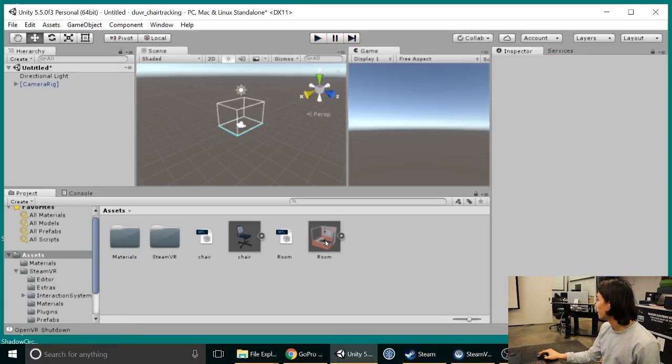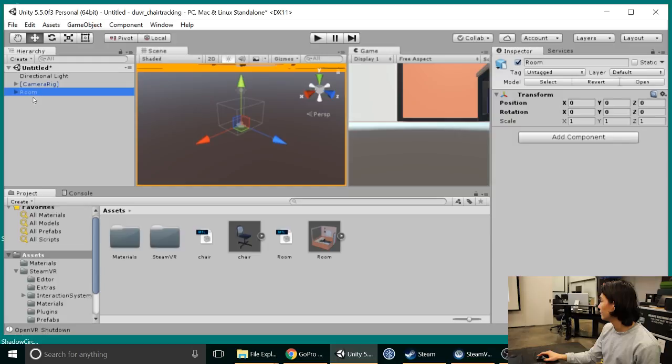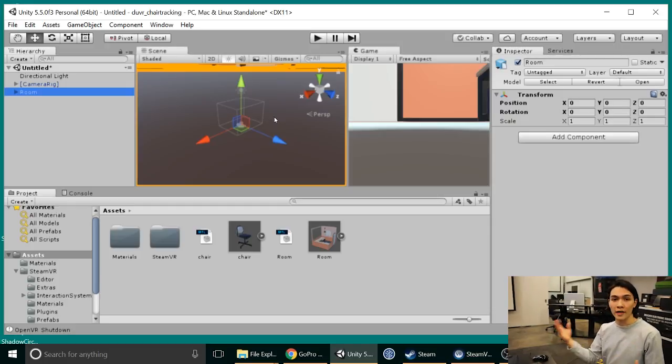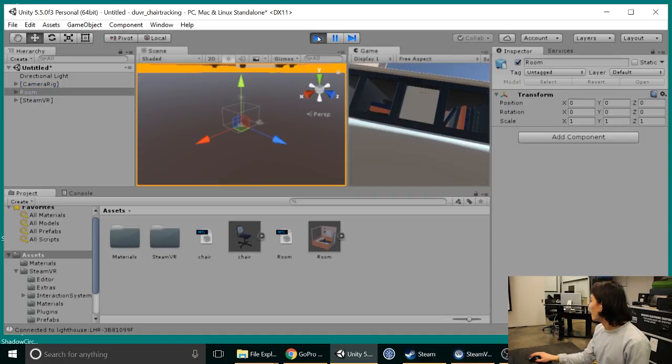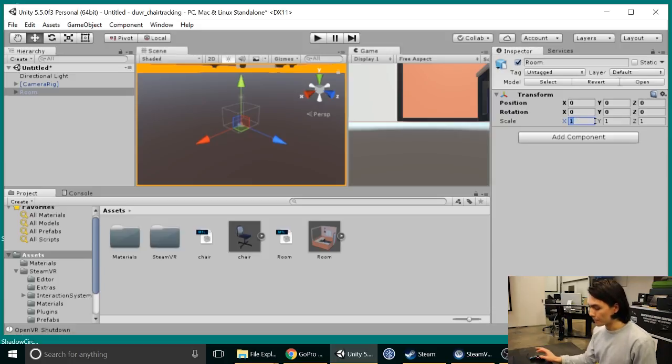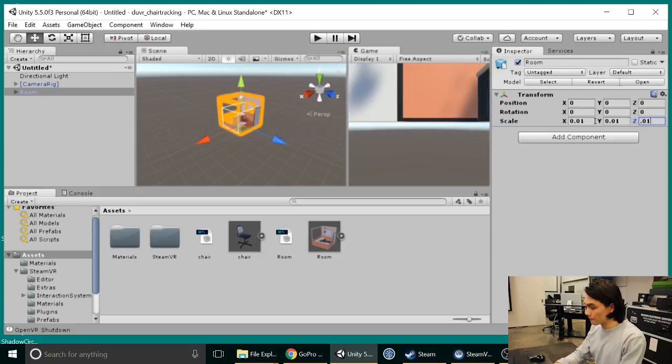All right, and so here's our room asset, and we're just going to drag this up into our hierarchy. And this is a tricky thing. You'll notice that when exporting objects from Maya or Blender or whatever 3D modeling program you're using and bringing them into Unity, sometimes there's an issue with scale, and it's really easy to fix, and we'll actually show you how to do that right now. So yeah, as you can tell, our room is ginormous, so we're just going to shrink it down a little bit. We'll try 0.01 for the X, Y, and Z values.